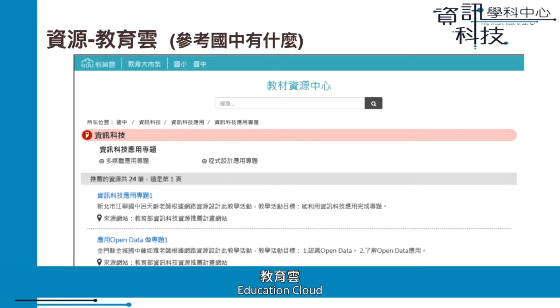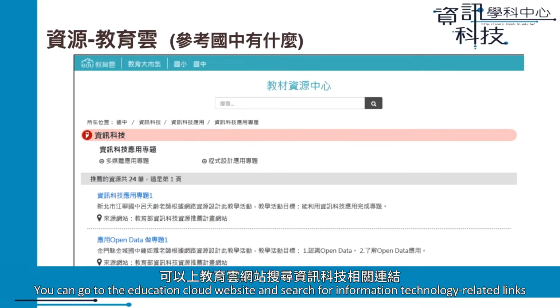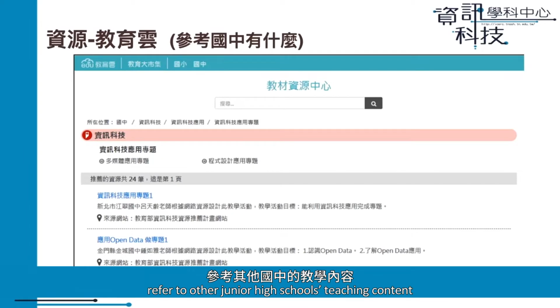Resources. Education Cloud. Let's see what they have for junior high schools. You can go to the Education Cloud website and search for information technology-related links. Refer to other junior high schools' teaching content to understand the learning targets and contents. It is capable of guiding the students in the teaching and helping the students in planning the course.